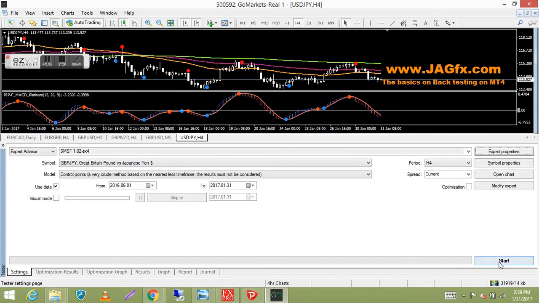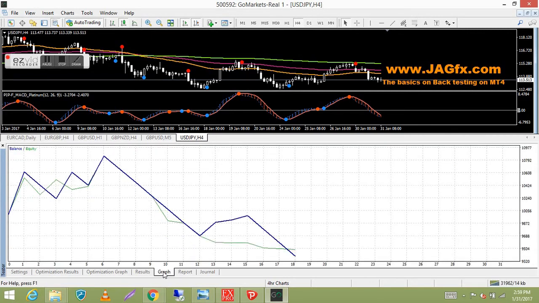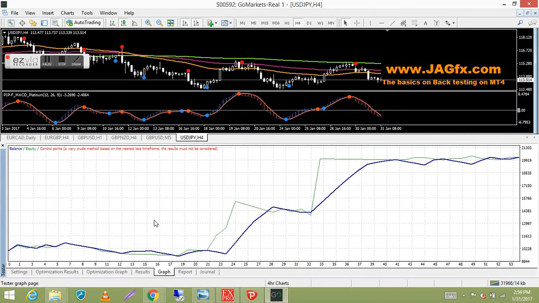So we just wait for it. Now it's ticking over. All right, so there's your graph, your equity curve. Your blue is your actual balance of your account, and your green is your actual equity of your account during the test. So you can see a few times there equity was a lot higher when you had big open trades. So that's that same test. Now let's have a look, see if it's comparable.